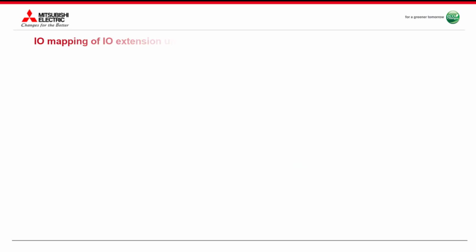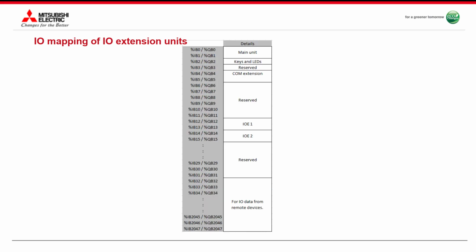In next step, we will understand I/O mapping of digital I/O extension units. This is default I/O mapping in GOC43. Here you can see IB12 and IB13 from input memory and QB12 and QB13 from output memory are reserved for I/O extension slot 1, whereas IB14 and IB15 from input memory and QB14 and QB15 from output memory are reserved for I/O extension slot 2.